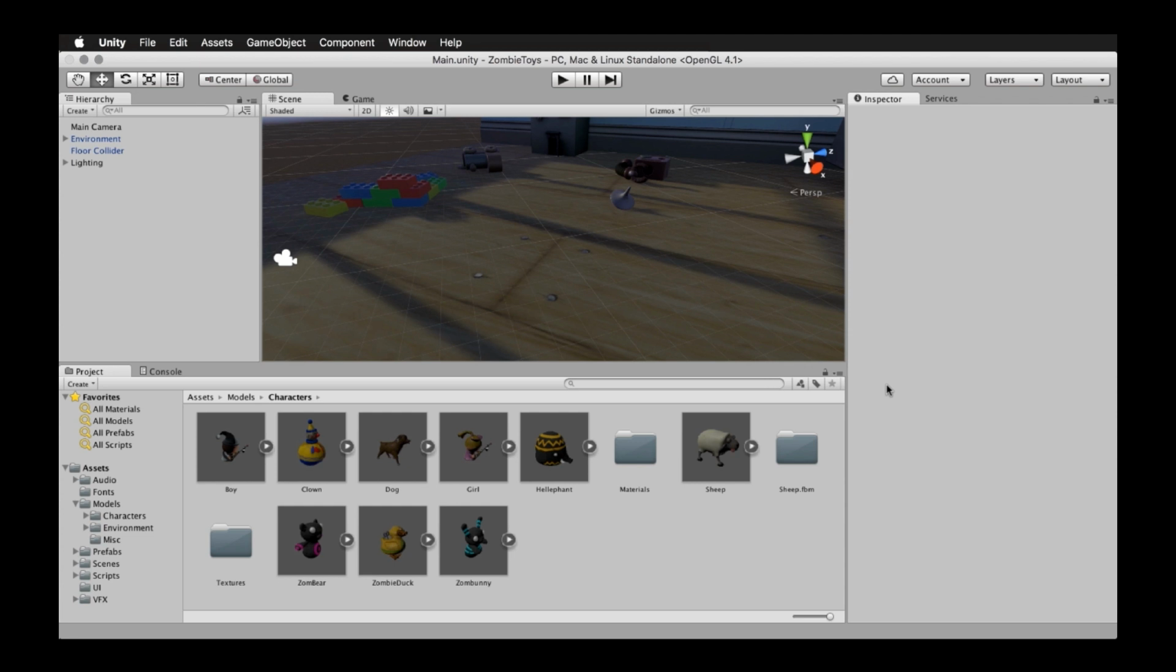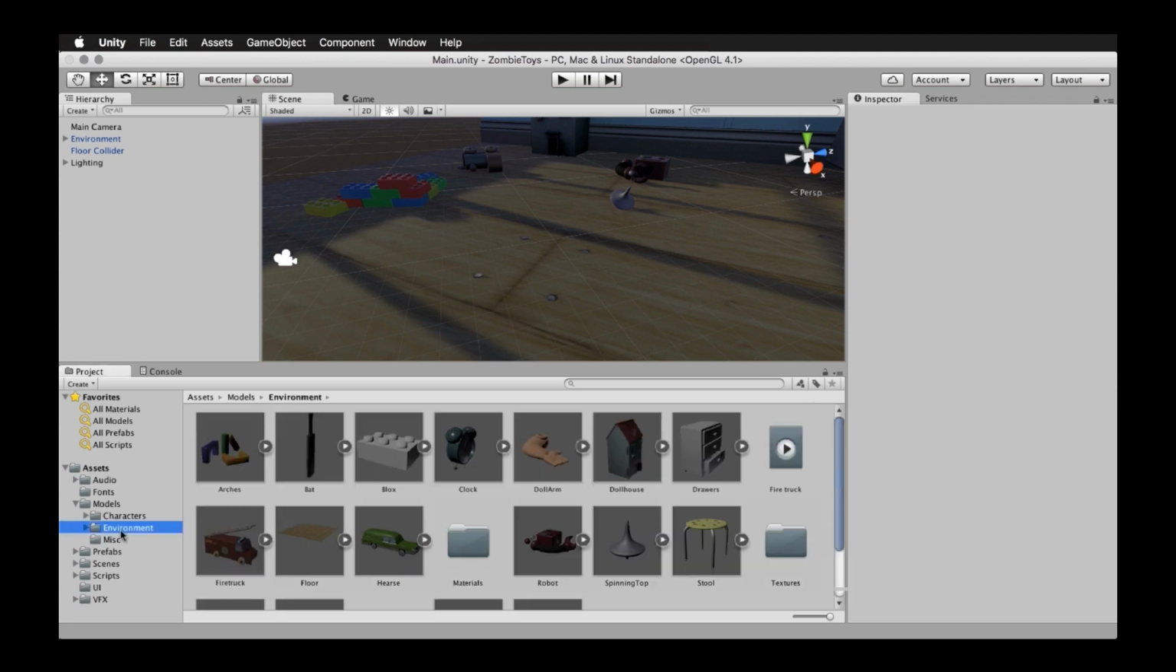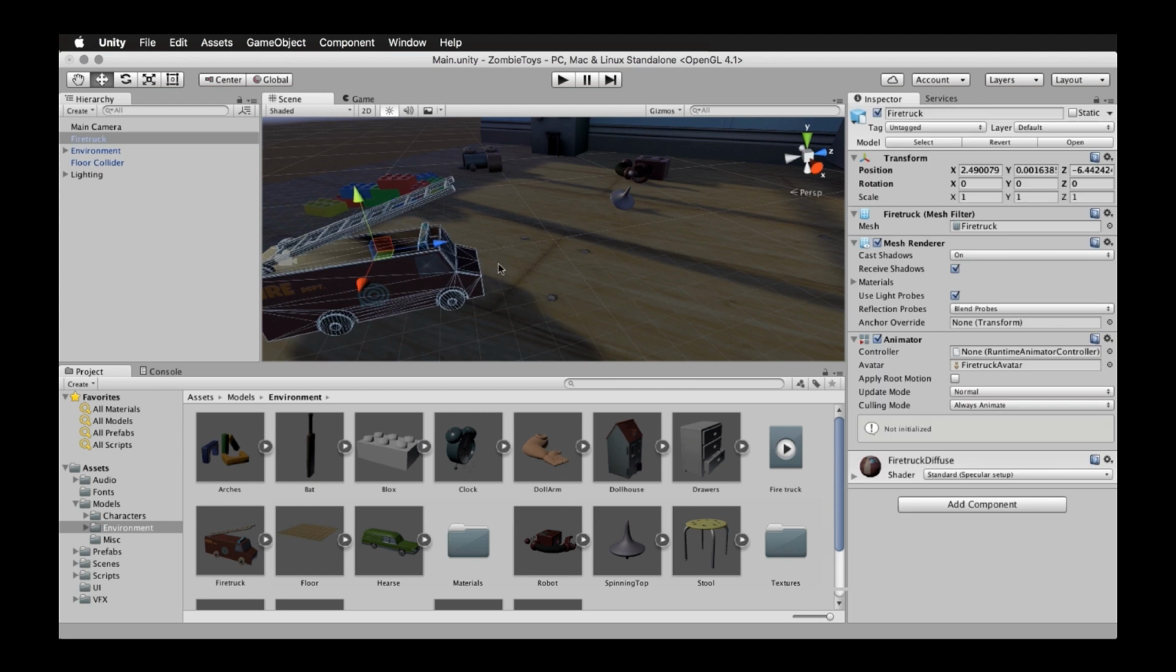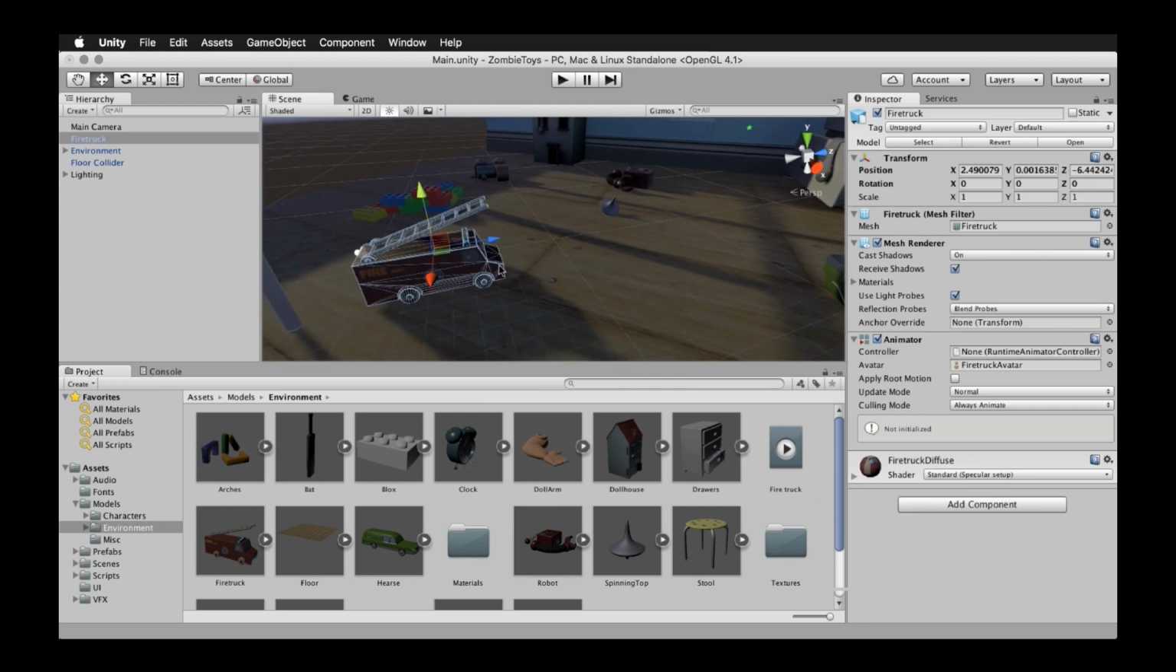To start, I'm going to bring in a model. I'll browse into the Assets folder and into the Environment folder under Models. In here, I'm going to take the fire truck and drag it into the scene. I'll scroll back a little bit, and I'm going to animate this driving forward and backward.